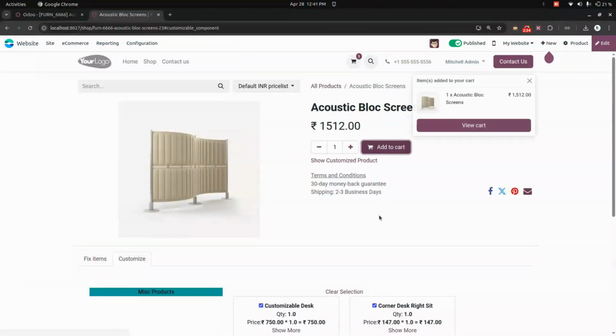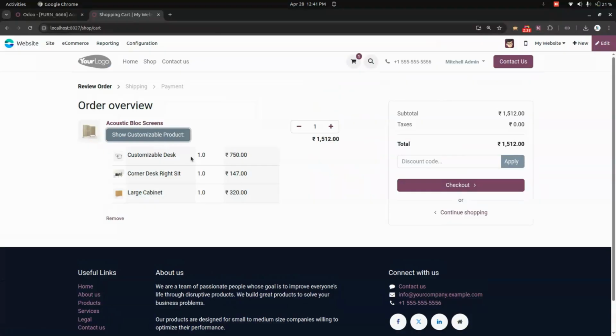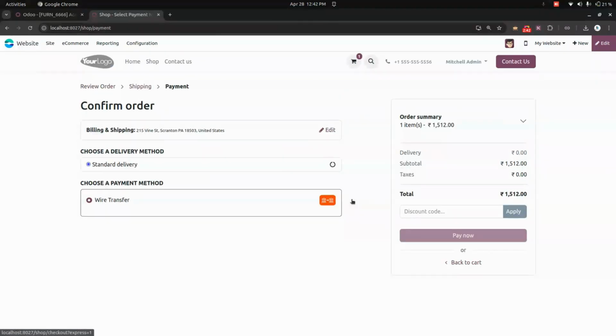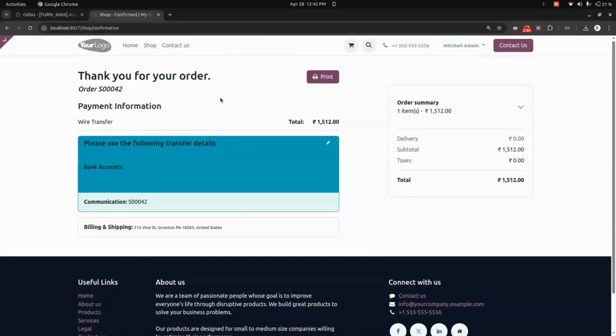Now let's add a product into the cart. Now let's get into the cart. From here also we can see all the components we have. Now let's check out and pay now. So now the payment is done. Let's get into the backend to see how it works.